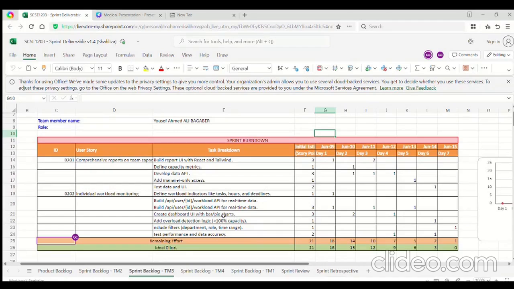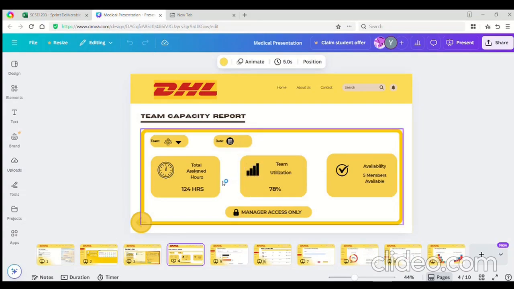My name is Yusuf Ahmed Ali Pajaber, and today I'm going to explain my part: comprehensive reports on team capacity and individual workload monitoring. And this is the task breakdown that I used for creating the design. From here we have the team capacity report.